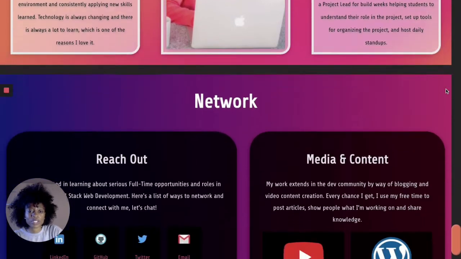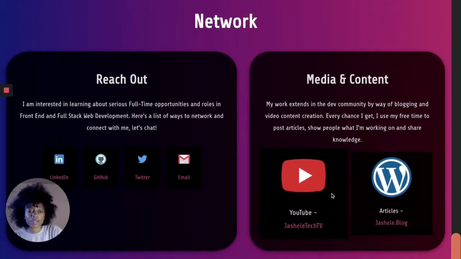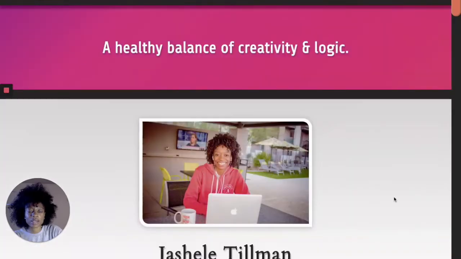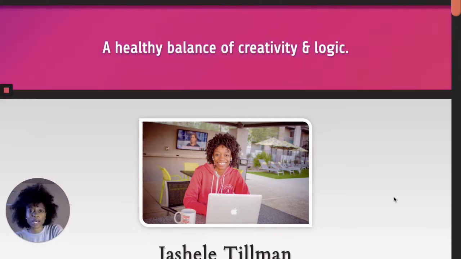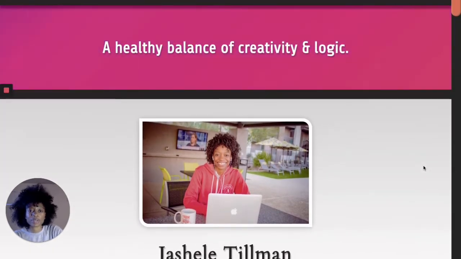So the last portion is my network section. So I have ways to reach out to me and my other network pages. So yeah, this gave me an opportunity to display more of my creative side, which anytime I'm building a project, my main thing is making it functional, but also making it stand out. So that's where I got the idea of a healthy balance of creativity and logic. So I consider myself very creative. I love expressing myself creatively through web development. So I'll be taking you through the code of this portfolio as well.